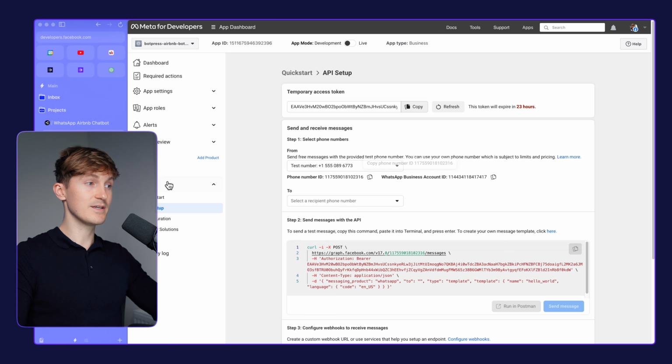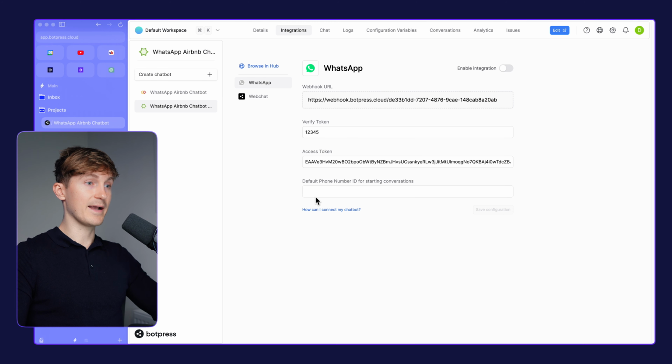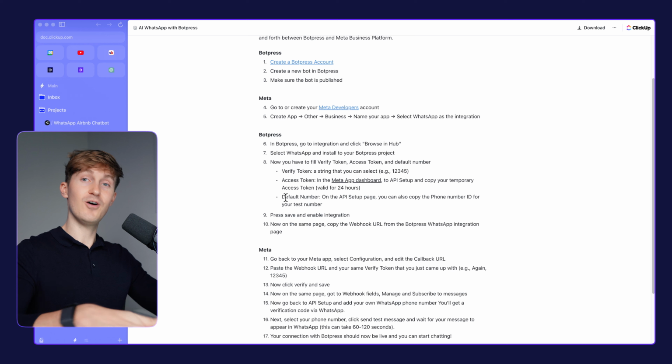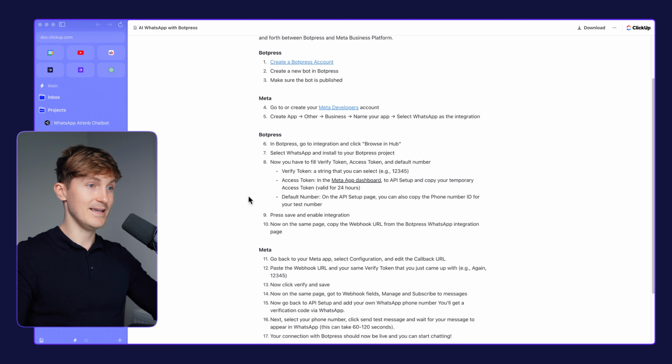So let's copy that one, click on here, then come back to the setup part and put in the default phone number ID. All right, so now we're going to save the configuration over here. This was the setup on the BotPress part, but now we have to do one more thing to make the connection also on the Meta side.